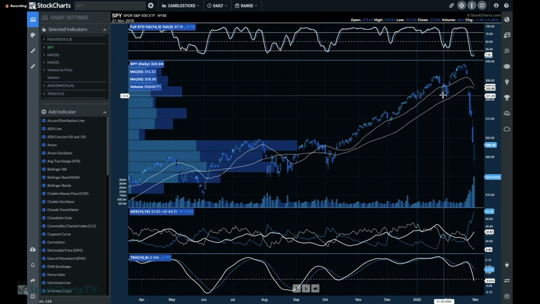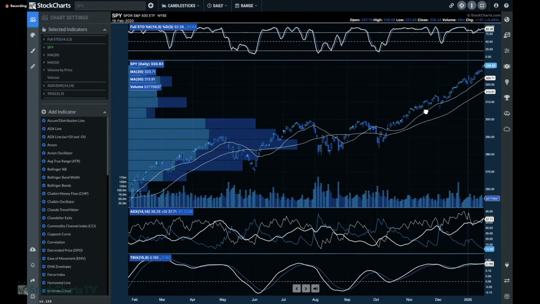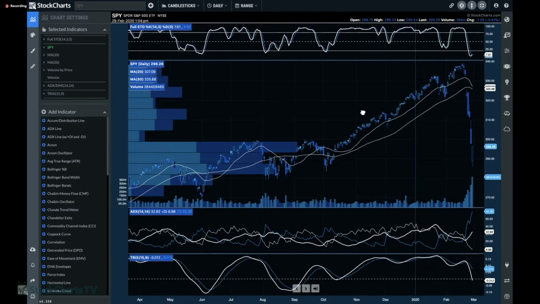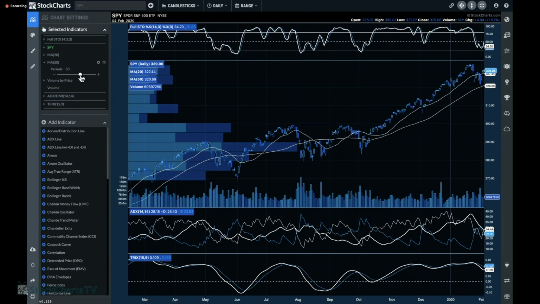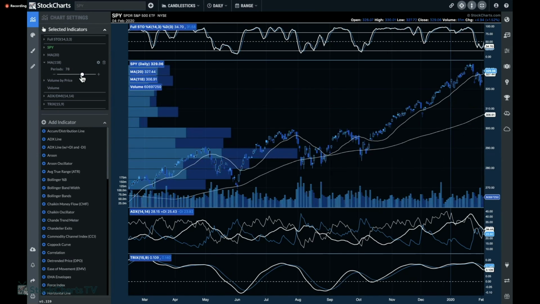This is SPY. Well, it was kind of nice until recently. I can click and drag, move stuff back and forth. I can add, change colors. I'm going to show you real quickly if I want to take a moving average, maybe tweak it a little bit. Here it is, a 50-day moving average, but I can take that moving average and make it shorter. I can make it longer very easily.